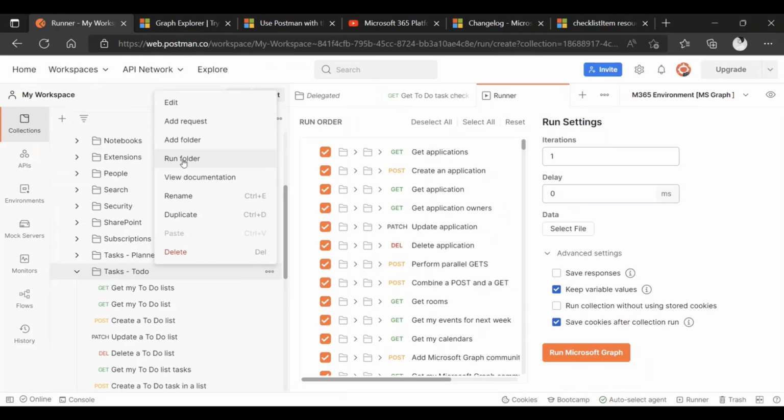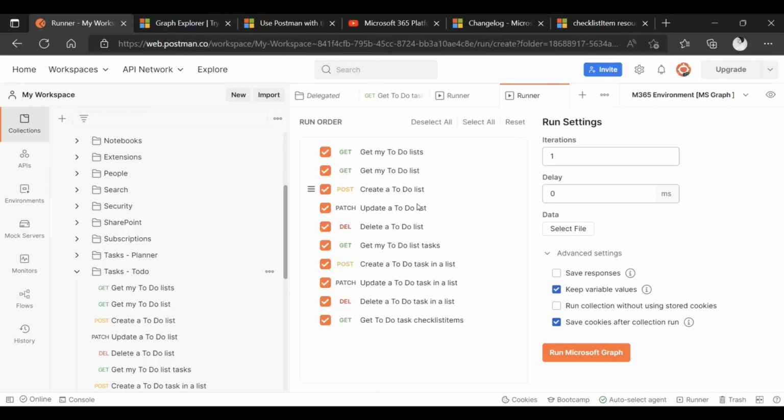So if I go and say run folder, I see the same view, exactly the same, and I can do the same setups. Now, you don't have to run everything on a folder. You can manually select items. So I'm going to keep it to the get, otherwise it will get a little upset.